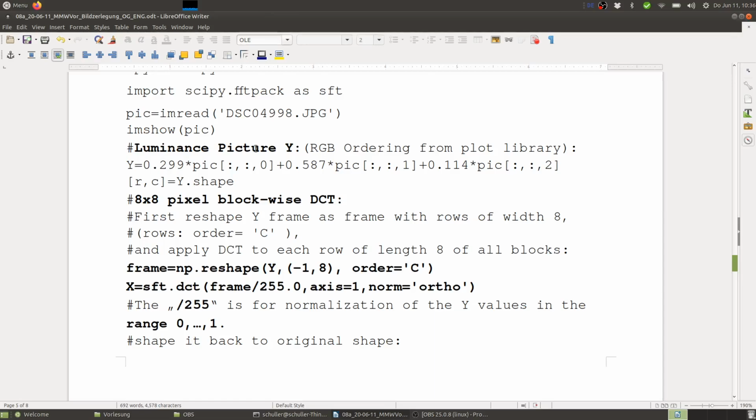So first here I turn the image into the Y component. So here you can see the factors which come from the color transform for the Y component. And then here I'm extracting the shape of our image, like 480 times 640. And here I'm applying now this reshape. So I'm taking this luminance image and reshape it such that it consists of 8 columns. So each row is only 8 pixels long. And the -1 means take as many rows as needed to accommodate all pixels. And order C means it goes along the rows. So first it takes the first piece of the first row, and after 8 pixels are over, then it puts the next 8 pixels in the next row, and so on.